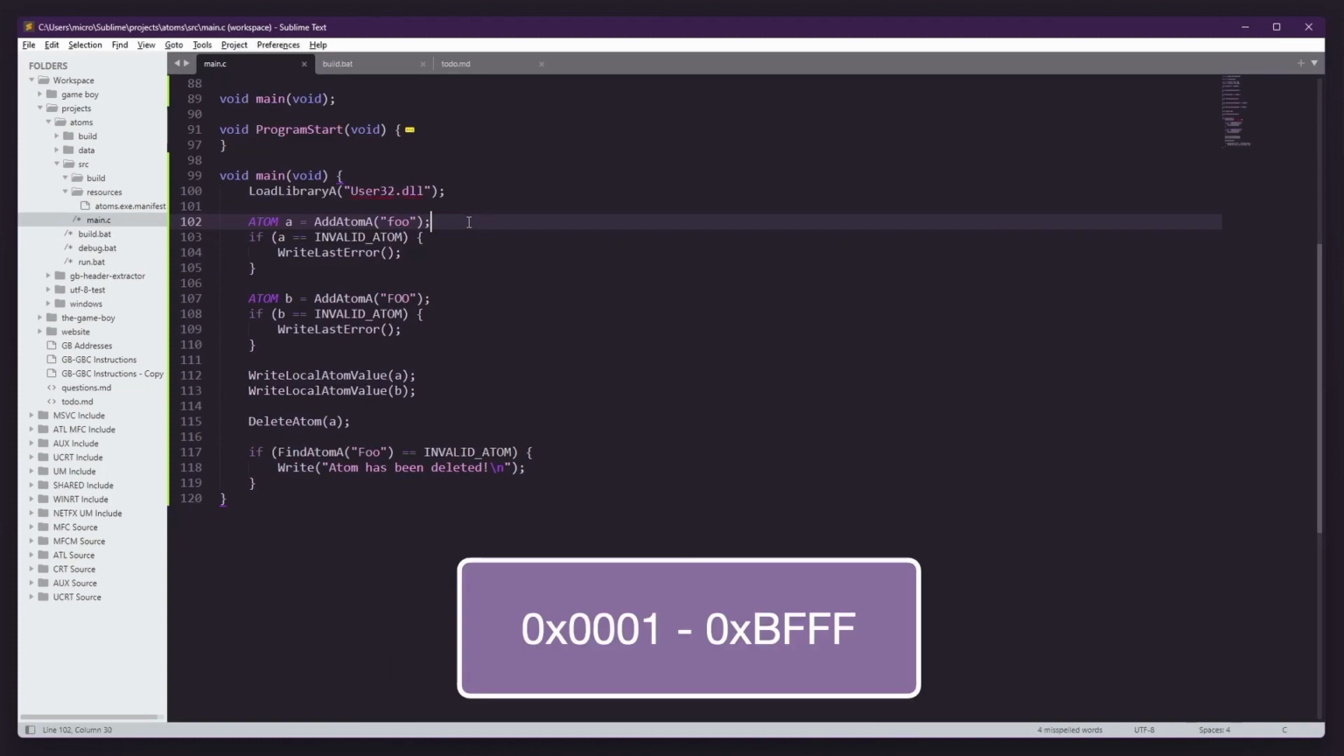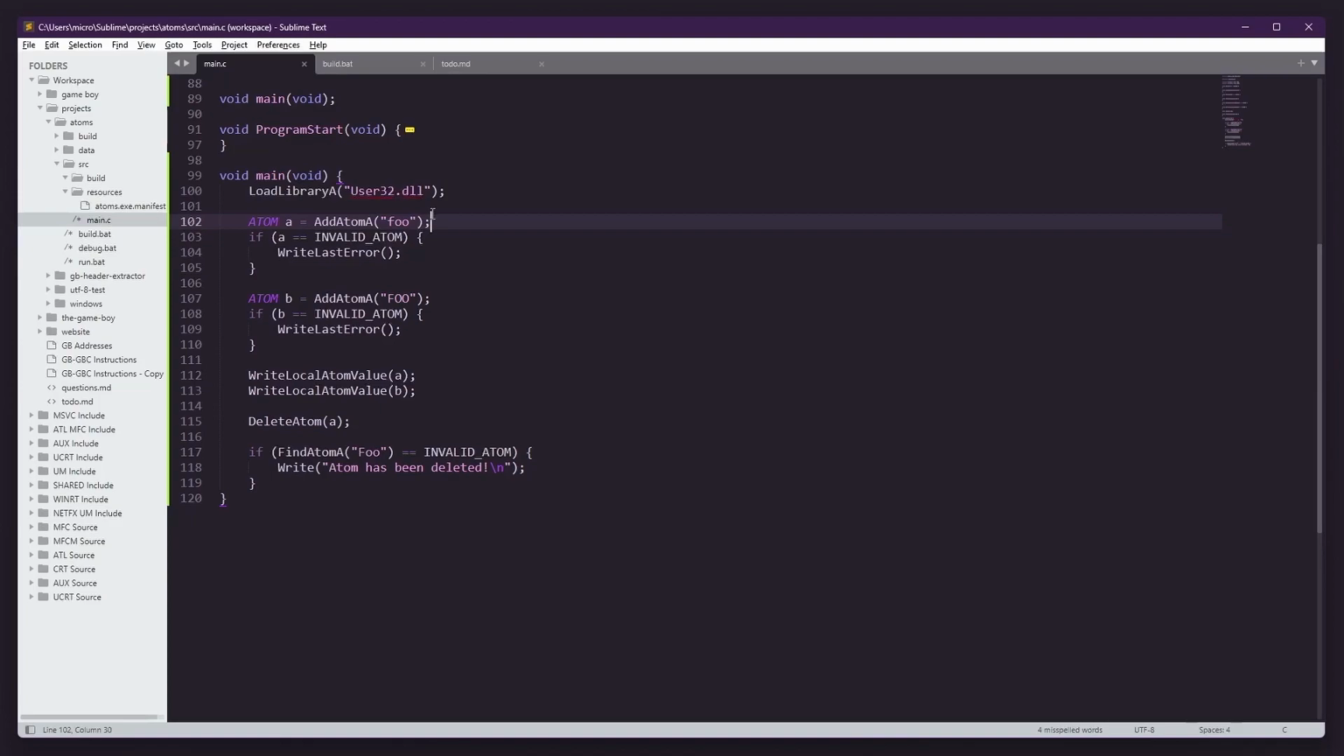So essentially every atom from hexadecimal 1 to hexadecimal BFFF is reserved for something called integer atoms. Now that simply means instead of adding strings to the atom table, I can add integer numbers to the atom table. So let's say 42 and 55. However, the atom APIs do not have an overload to just pass in integers. So there is a little macro called make int atom. And this will essentially transform the passed integer into a very special form of string.